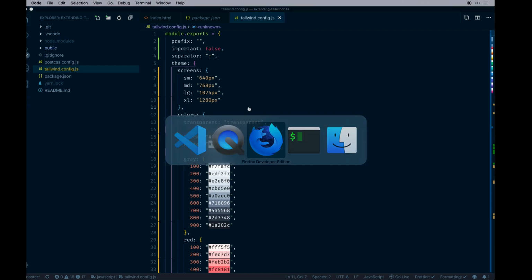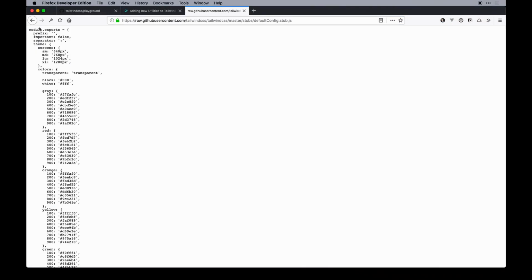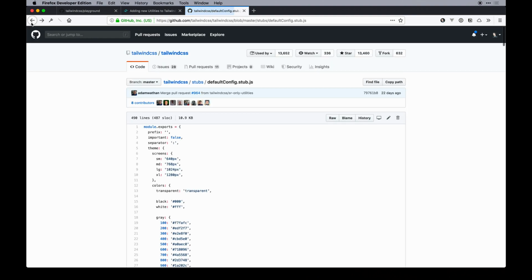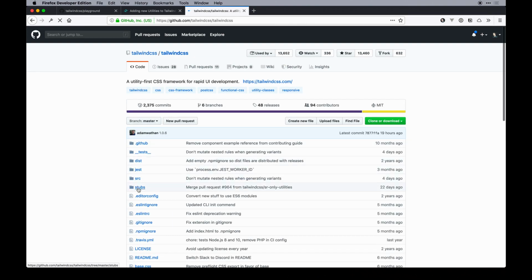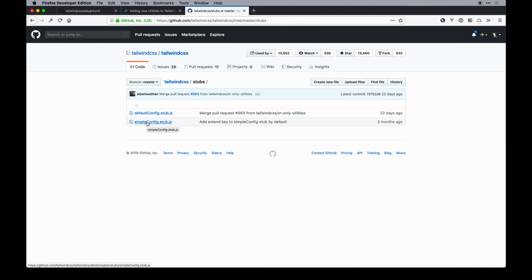There's a stub page, I'll show you directly. Here, this is it here. If you go to Tailwind CSS on GitHub, there's a stubs folder. And inside there's a simple one, a config, and a default config. So if you just grab the contents of those, you can go ahead and just use it as is.